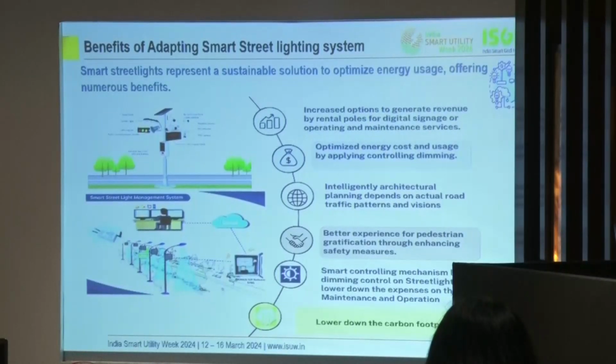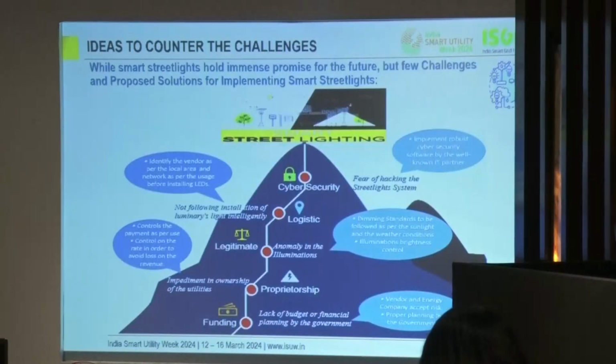We have talked about so many things about smart street lights, but definitely it's not easy or a cakewalk. There are a few challenges. There could be a few bottlenecks which governments or anyone has to deal with. I have just touched upon a few challenges, which are ideas, and there are counters to these ideas. So mainly these are the challenges which I can note down here.